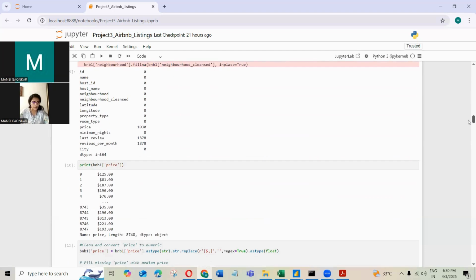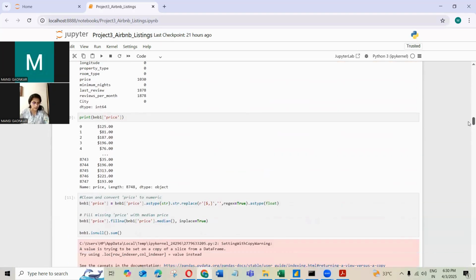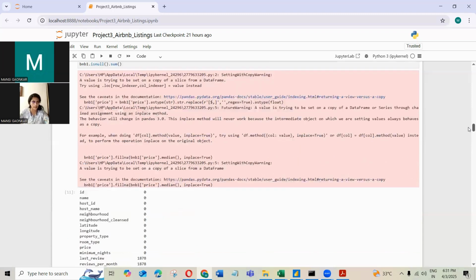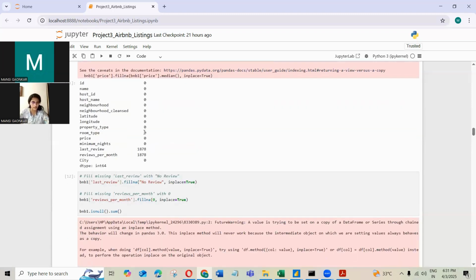After that, I have not deleted the null values. I have just converted the price to numeric form and then filled the missing price values with the median price value. As you can see, using this command, bnb1 price dot fillna equal to bnb1 price dot median, inplace equal to True. If you check bnb1 isnull dot sum, again there are no null values in the price, as in the first one.